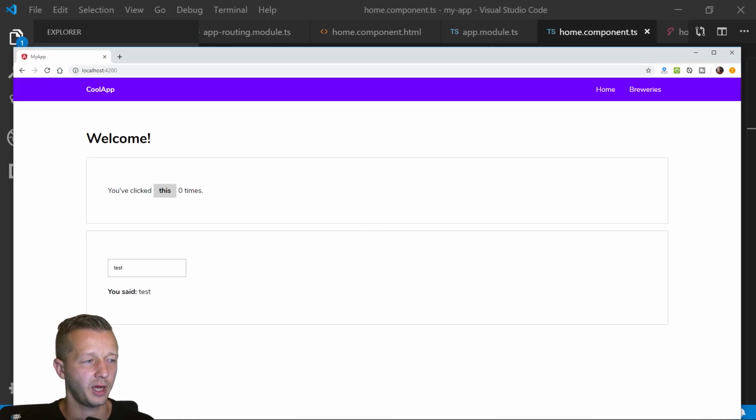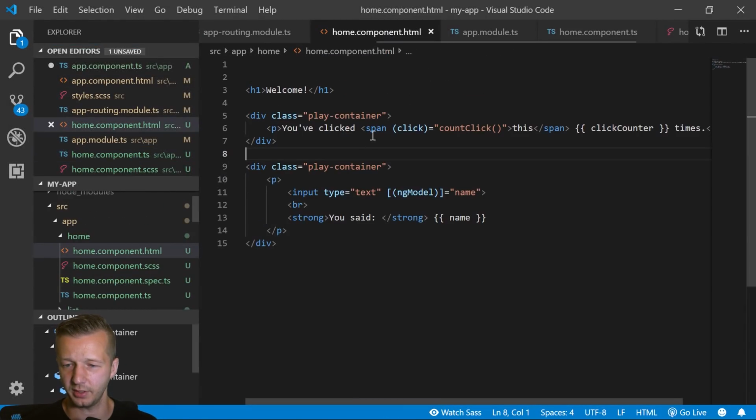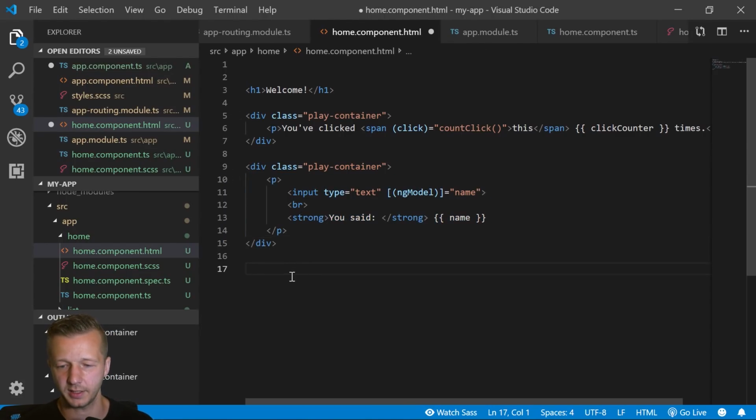So now let's talk about ng template. This will allow us to work with if and else based on templates as well. And let me just show you, and this is of course a use case that you're going to use probably a ton if you have any type of Angular app that you're serious about. So we're going to have another play container here.